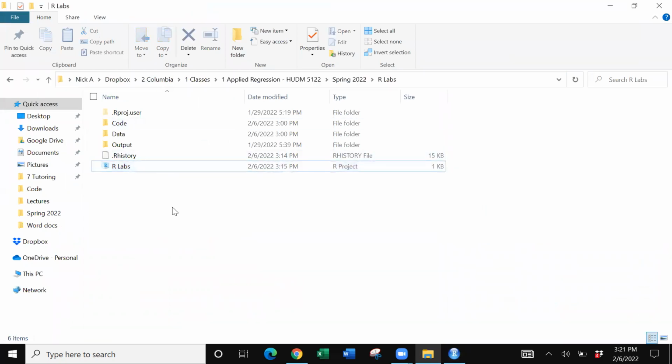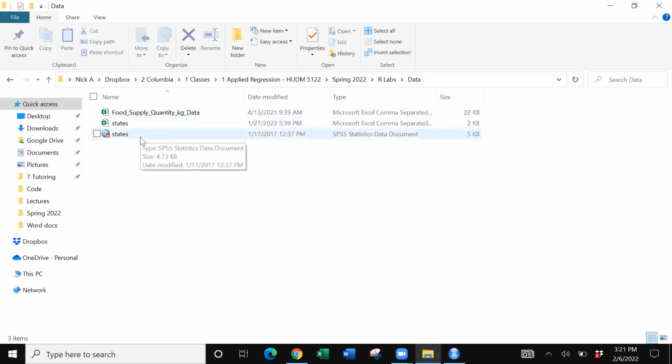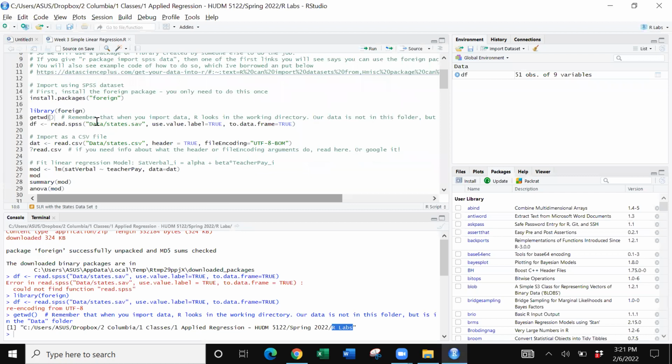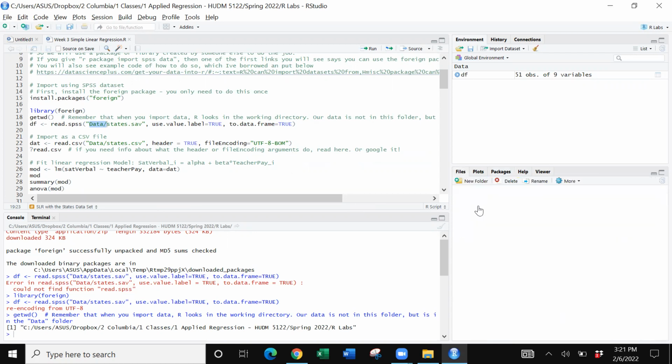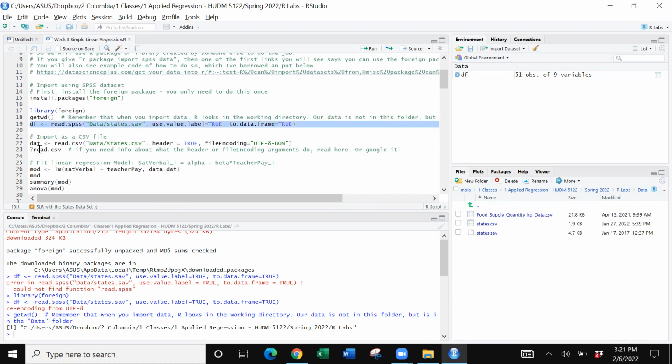But notice there's no data set there because I've saved the data in this data folder. And so what you have to do then, and notice the data set name is in quotes, you can use single or double quotes, it doesn't matter, is tell R, relative to this working directory path, to look inside the data folder. So you can also see it here, the data folder, and then you'll find this file states.sav. So that's how to read that line of code.